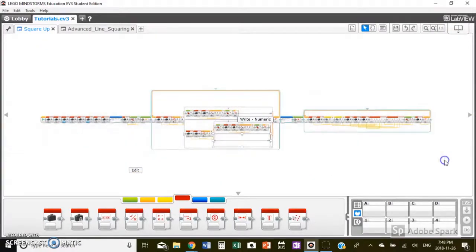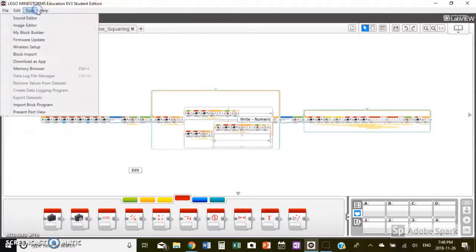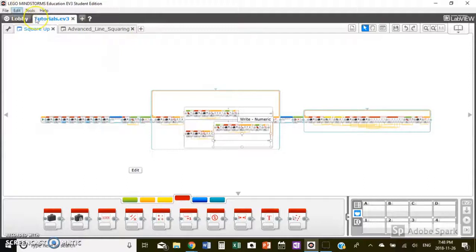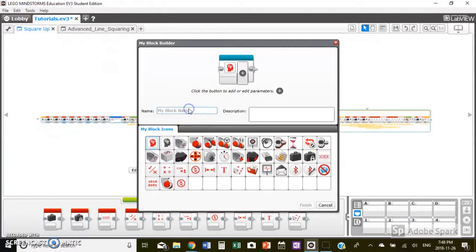Yeah, you want to grab everything except for the start button. That's why you can't just Control A. That's a bit tedious, but whatever. Go to My Block Builder. How about we call this Square Up? What the heck?